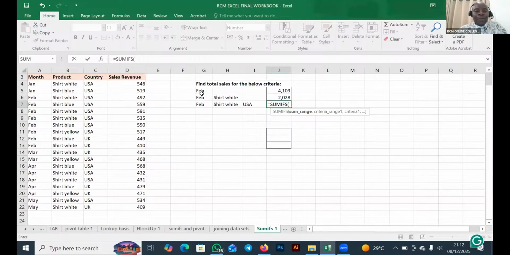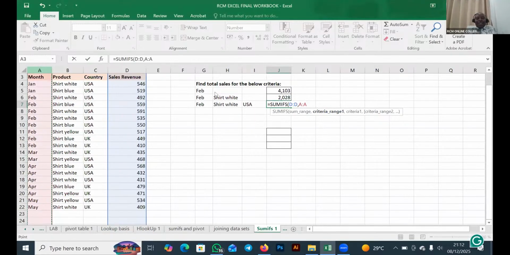Sum ifs, sum range. Yeah, sum range is the sales revenue. Comma, criteria range 1. So remember the first criteria there is February. Sister Anna has done the third one.